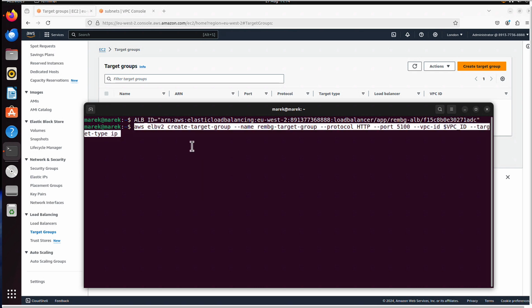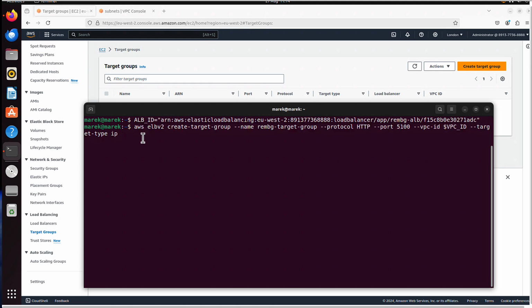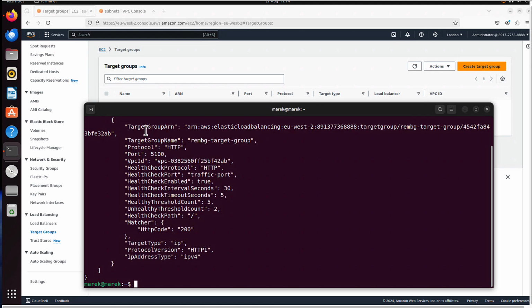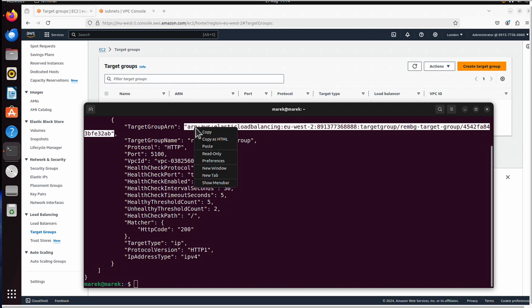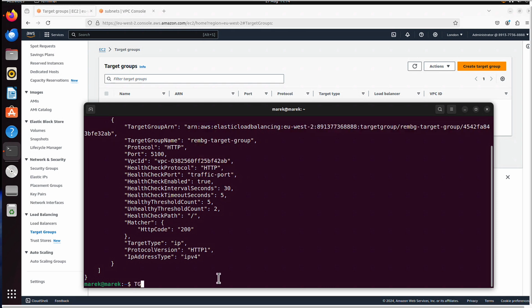That's the command, create target group. We will call it REMBG, remove background target group. Protocol will be HTTP on port 5100, and then we will use the VPC identifier, I mean the variable for our VPC. And target type will be IP. Let's press enter. And that's created. And as you can see, the target group also has that very long identifier. So let's save it as well as a variable. I will call it TGID.